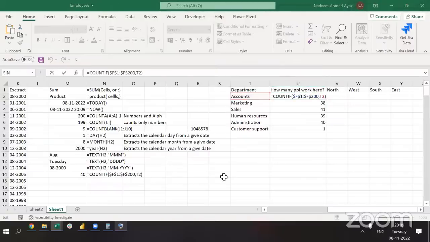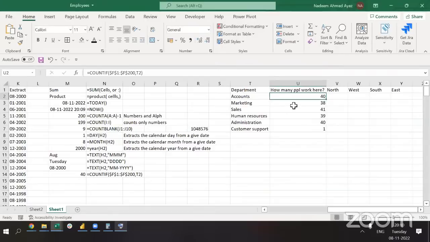We have another option called... which part do you want me to repeat? There's a question to repeat, but I'm not sure which one to repeat. But if it is related to COUNTIF, I will quickly do it for you.